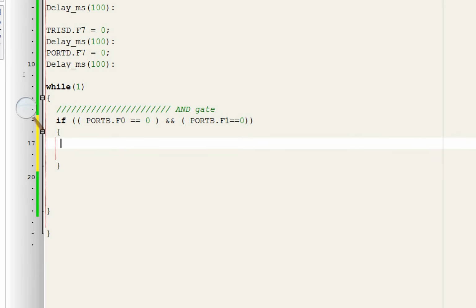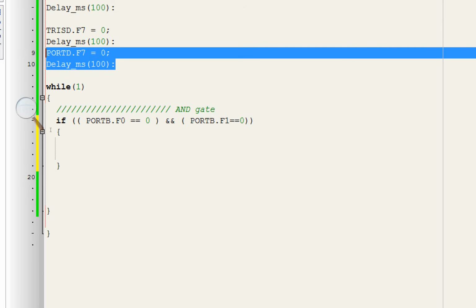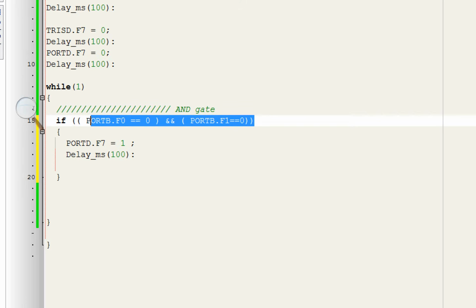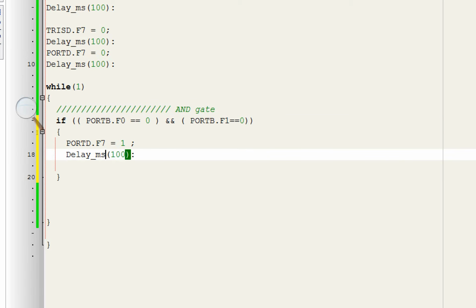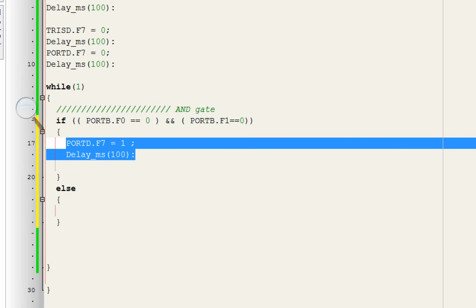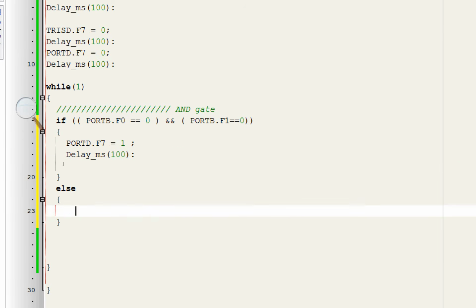Now what should happen is that this LED should turn on. So we write, if this happens, only then this LED turns on. Like both the buttons are 0, F0 and F1, we are using the AND operator. If this configuration happens, only then the LED turns on, else the LED is off. PORTD.F7 equals 0. Remove this delay, 0. Okay, that's great.